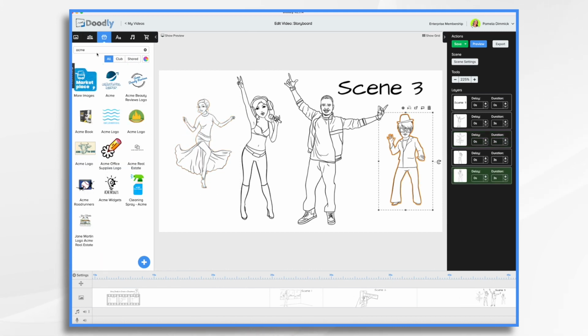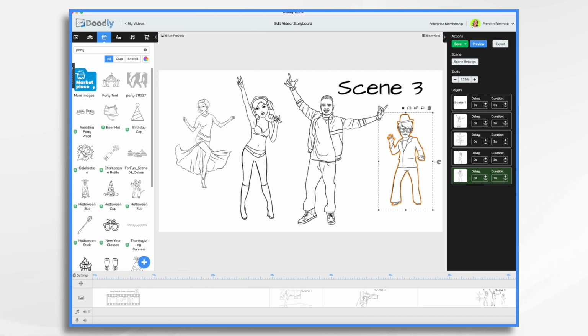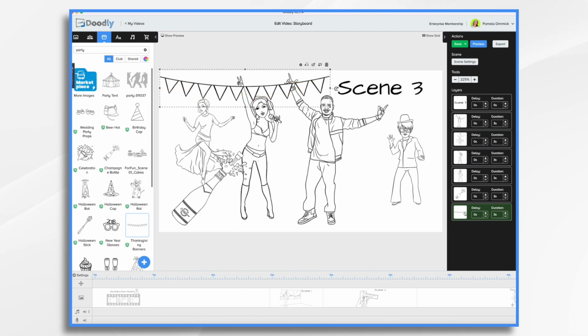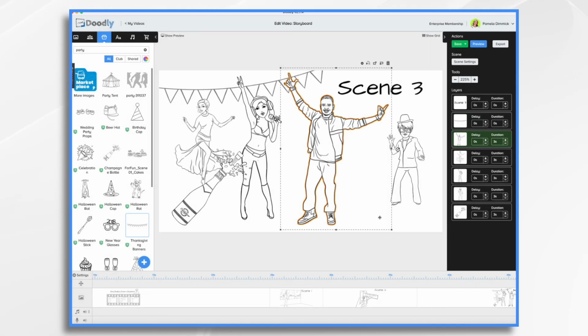And if we go to props, let's just see if there's any confetti or anything. I'm gonna type in party. And we have celebration here. Let's do the champagne. And then maybe some background elements here. So let's do the banner. I'm gonna lighten. Okay, I think that gives us a pretty good idea that we are at a party.